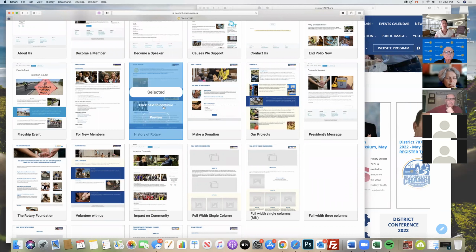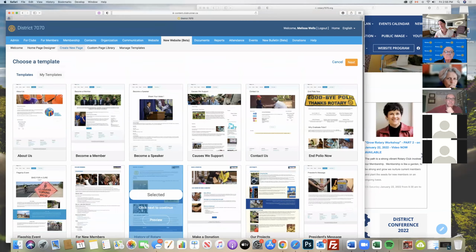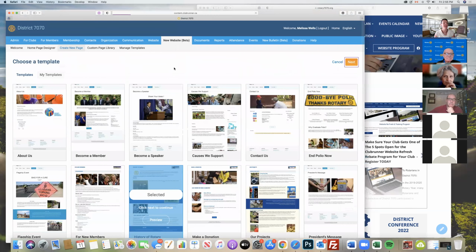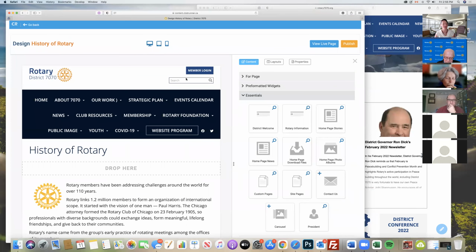Well, if you're like me, you're in the middle of the page looking around and you don't see Next to continue. You actually have to scroll all the way up to the top, and Next to continue is way up here on the right. I will admit I lost a few minutes of work time trying to find that when I first started. So I always like to point that out.